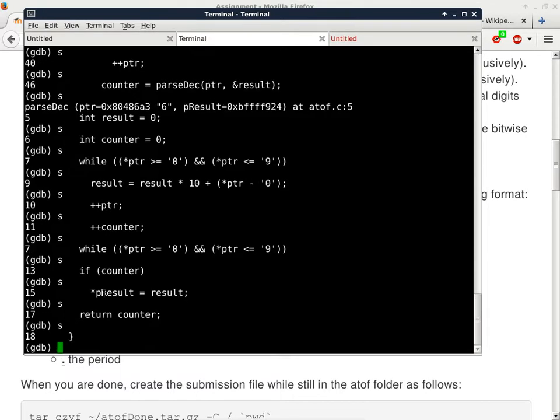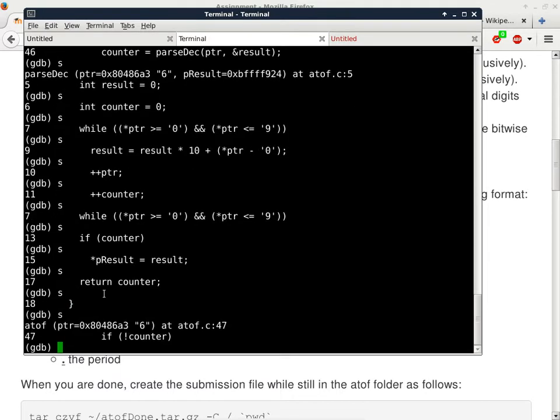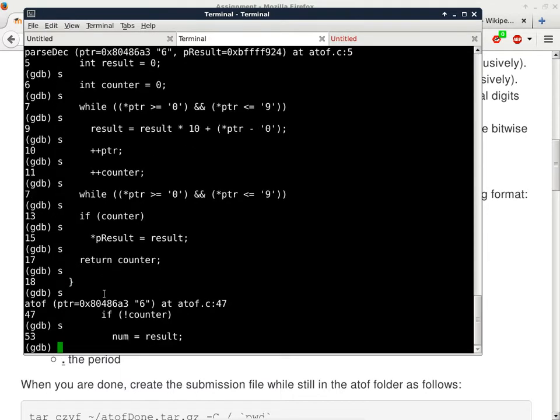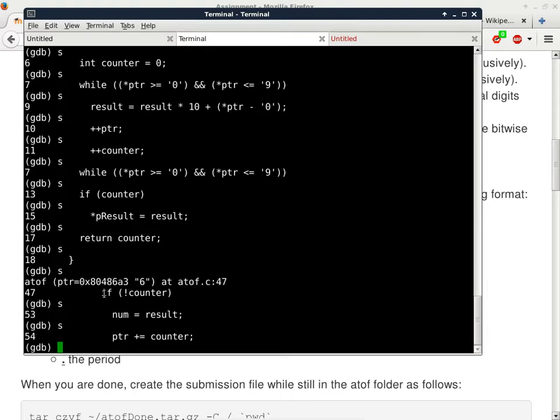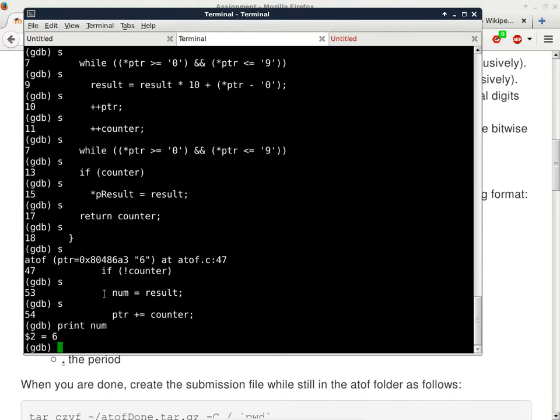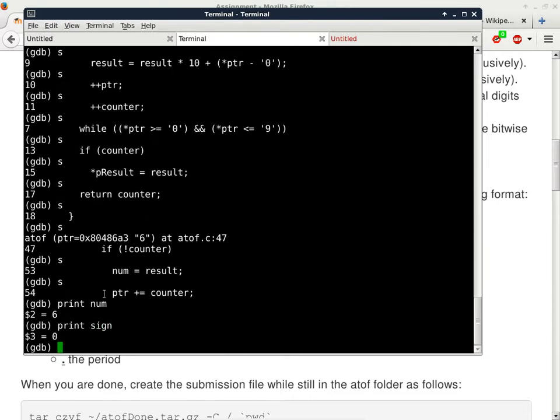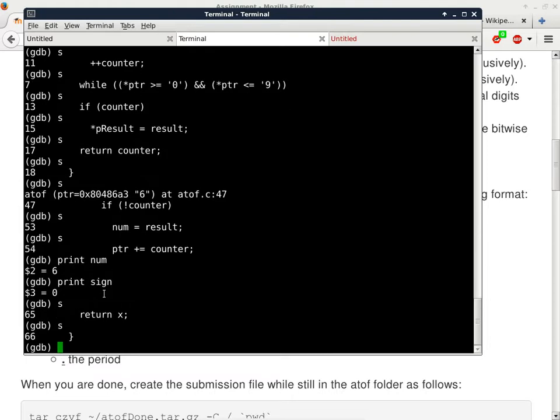So return counter back to ATOF. Counter is actually 1 in this case, so not counter is false. We get to the else branch. Num should be 6 in this case, so we'll print num. It is 6. We'll print sign. It should be 0. Yep, and we're all done.